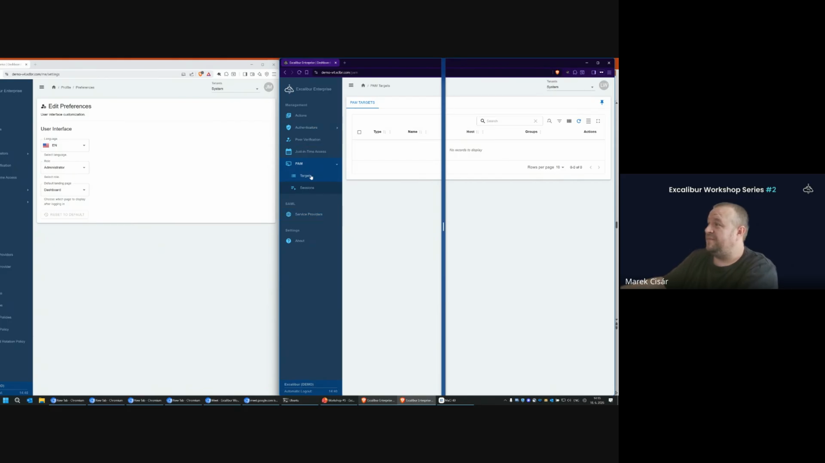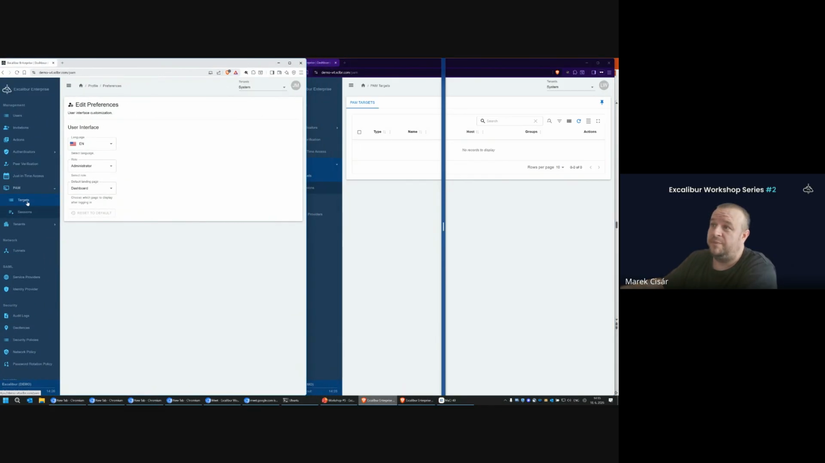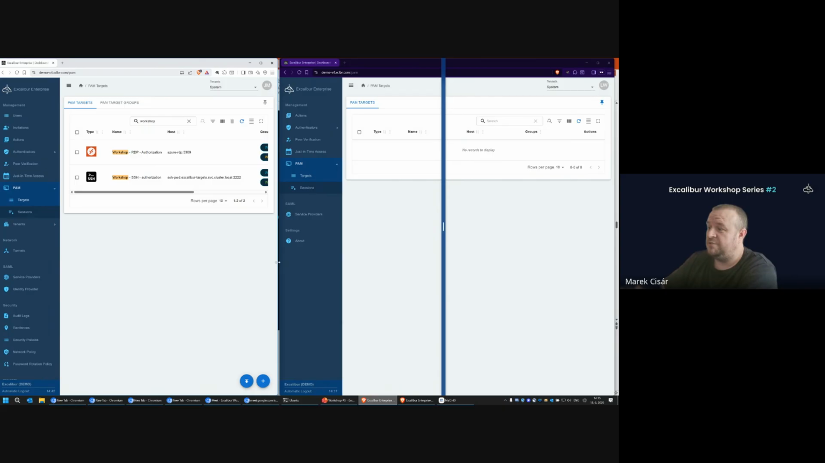Okay, so as you can see, the user Liam on the right side cannot access any of the predefined PAM targets, and we can check that there are multiple PAM targets already in place. I created two for today's workshop. One is the RDP type, and the second one is SSH type.